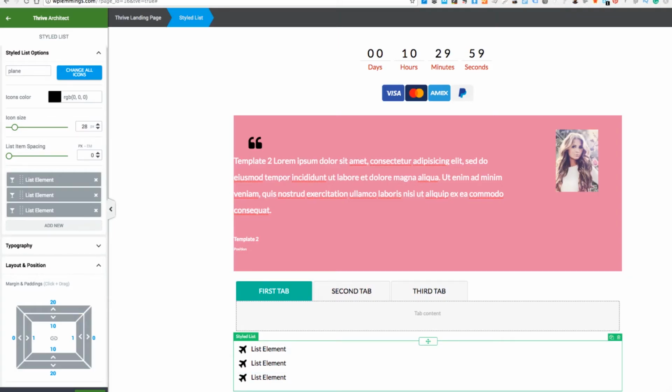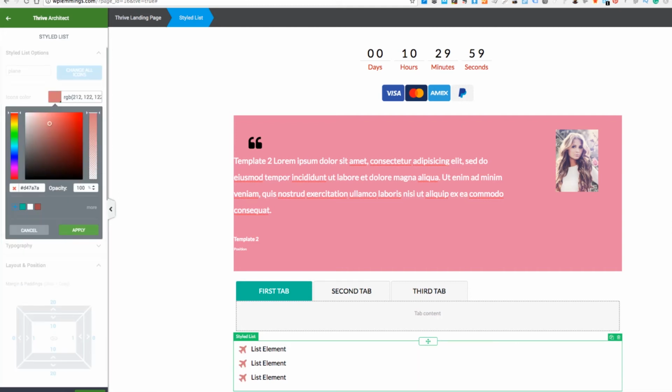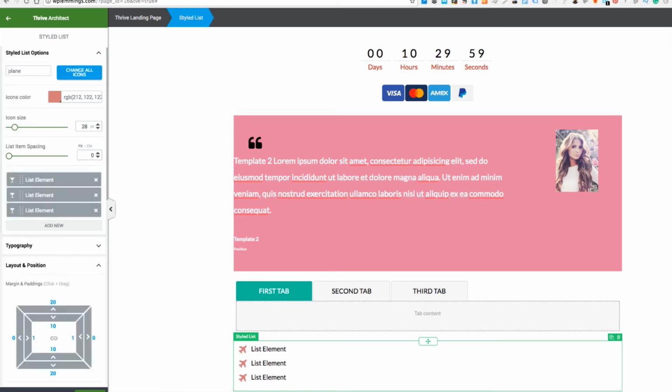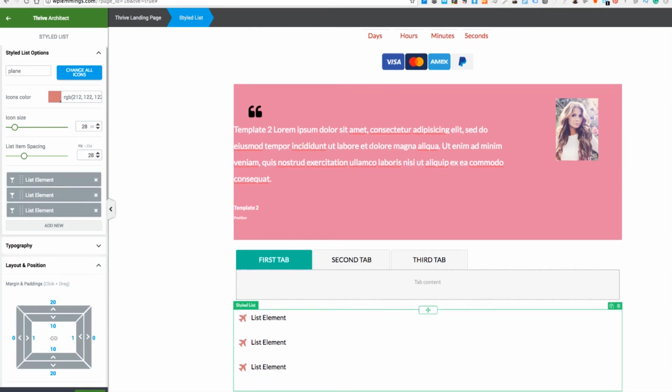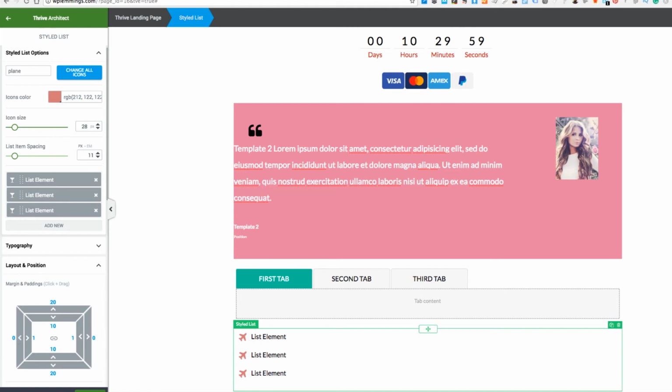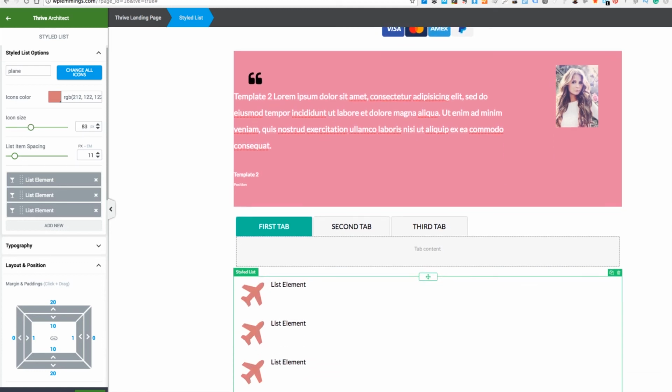You can change the color of the icons, which before was really difficult to do. It was restricted to 5 or 6 colors. You can completely customize the layout of these icons, how many icons, the spacing of the icons, everything. The size of the icon itself.